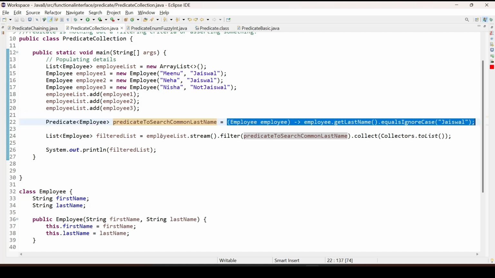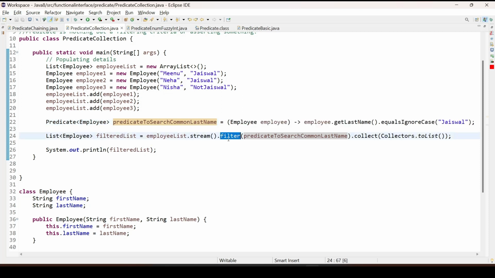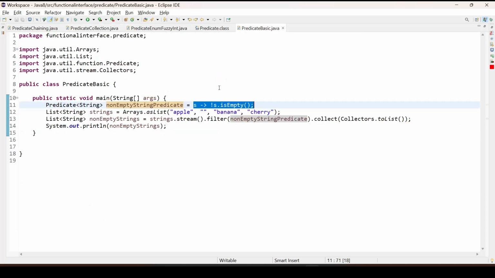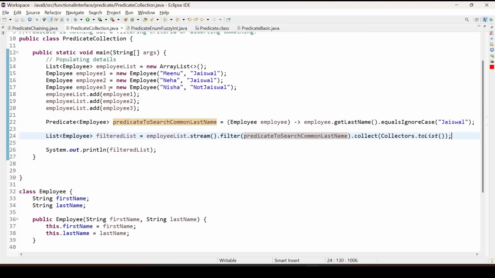Now we will take the stream of this list of employees, then apply that filter, and then collect it as toList. Earlier, in the basic example, we did it on normal strings, a list of strings, but here we are using a list of objects. Let us see the output of this one as well.